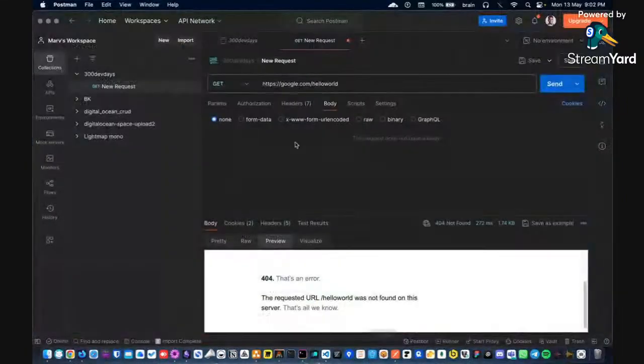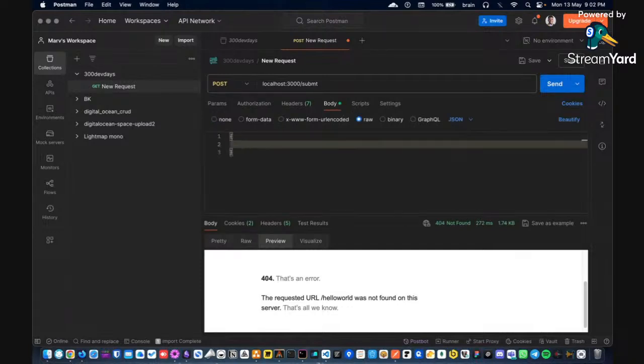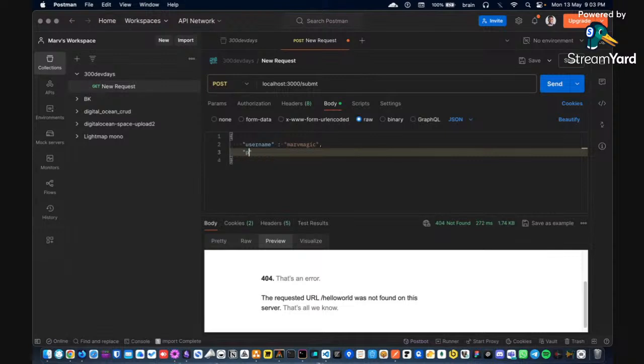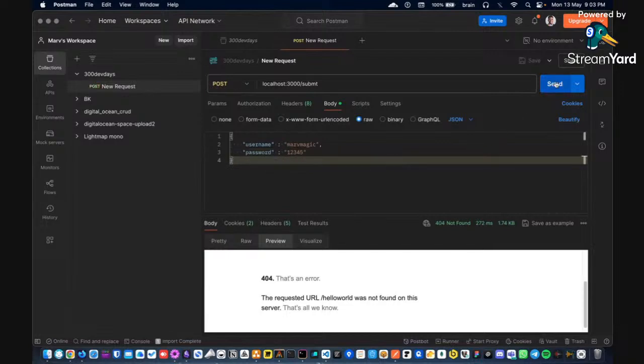So let's go to Postman to make a post request, and I would simply say localhost 3000 slash submit. This is a post. So in the body, I can set raw, give me the user name, for example, and I say my username is Mav Magic, okay? And for the password, I say I have a password of 12345. Okay, so let's send this.